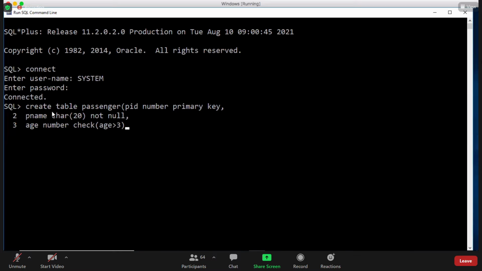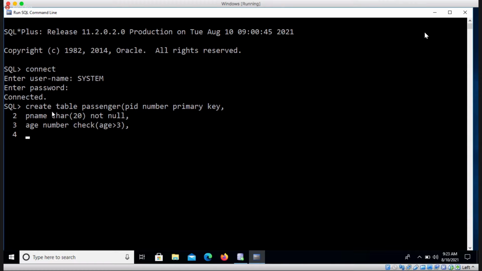Taking this criteria to show that. Okay, so how many constraints have I used? Three constraints. One is PID, which is given as primary key, PNAME, which is taken as not null, and age, which is taken as a check constraint, used to check whether the person's age is greater than 3 years or not.